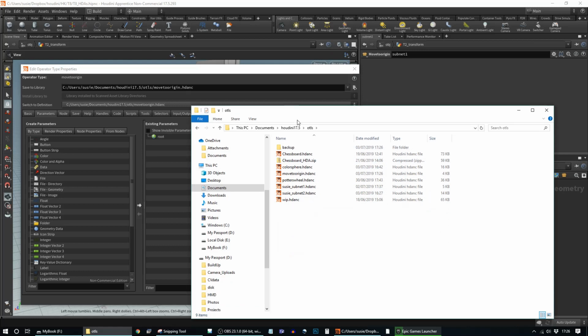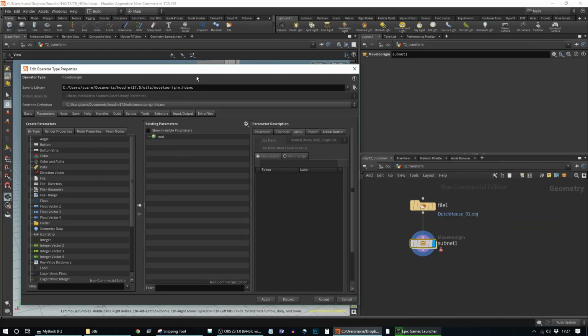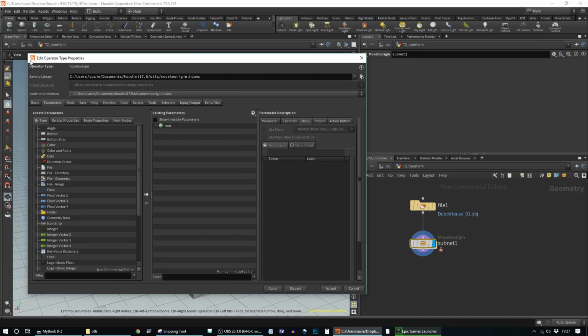If you're working as part of a team, you'll probably find it useful to have a place on your network where you can share all your digital assets. The other thing it does is open your operator type properties, which is the same as selecting type properties.